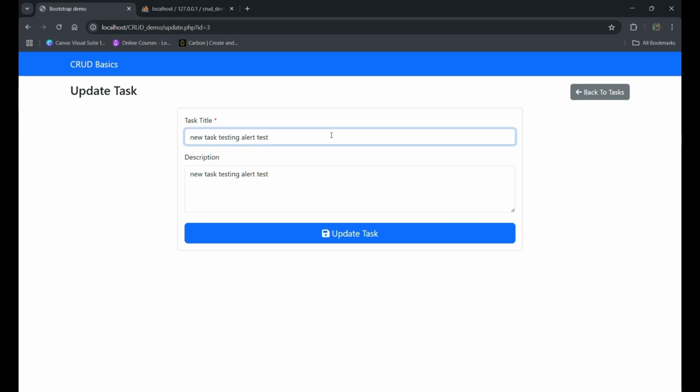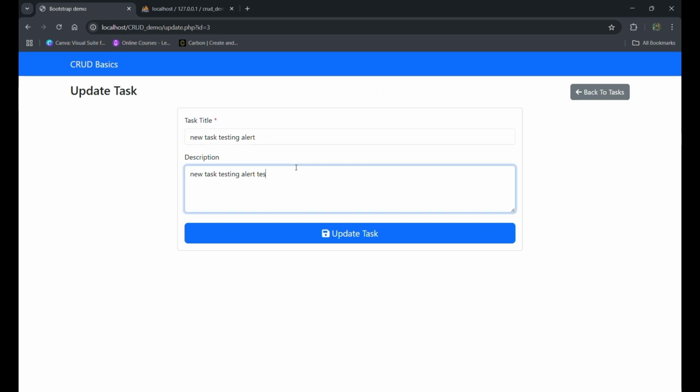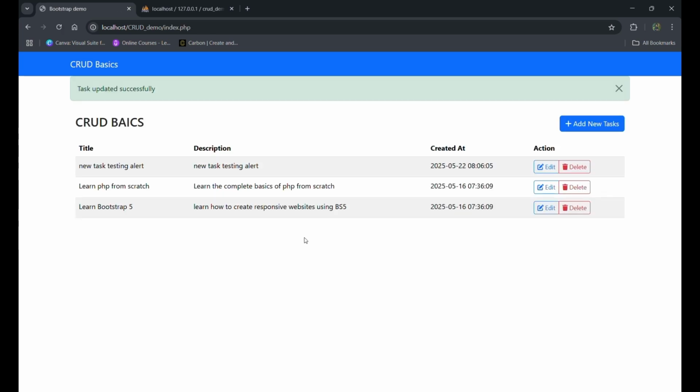So if we remove this test and here also, and when you click on the update button, you can see the edit functionality is ready. So that's it. Now we can move on to the delete function.